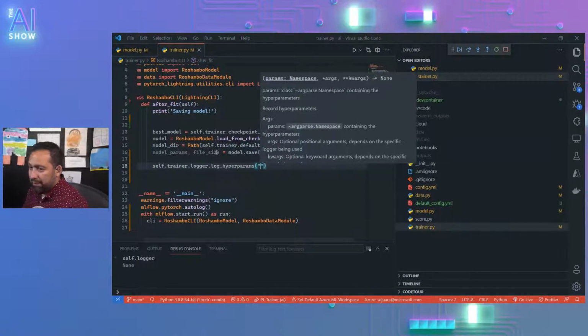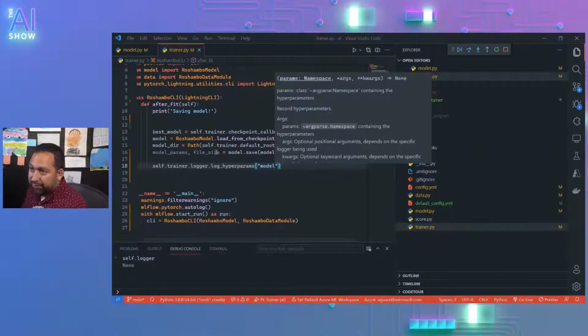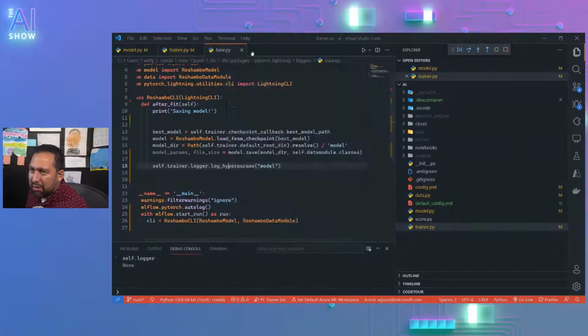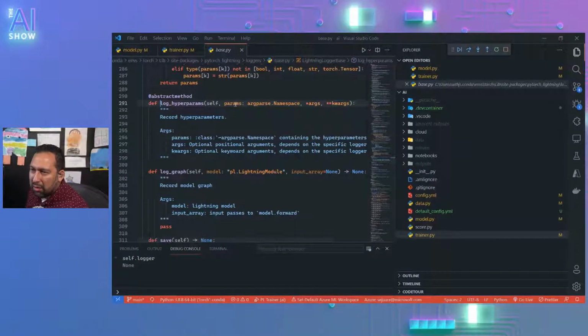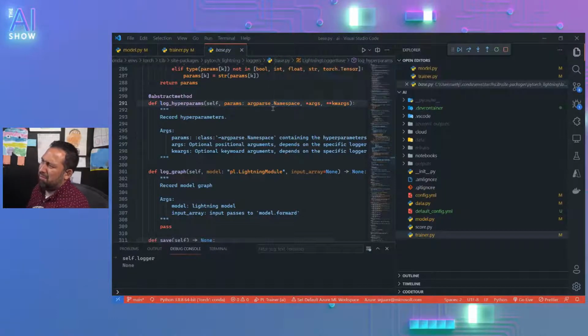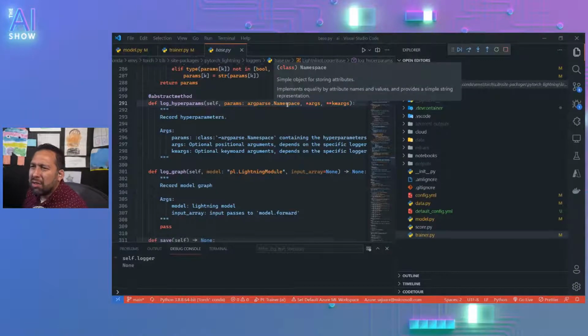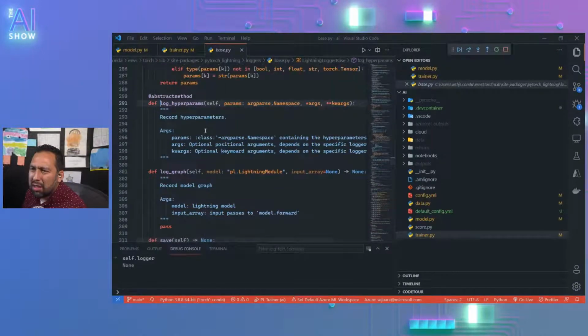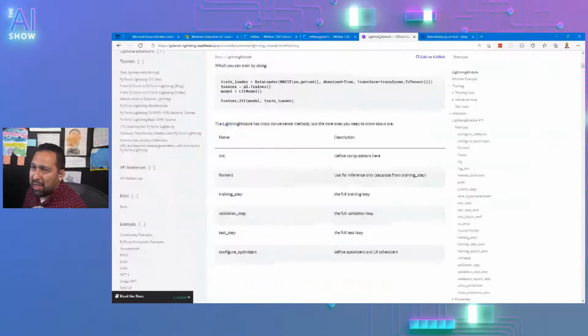Namespace. Model. Is it a namespace? Like, should I go to definition? Subparams. Argparse namespace. What? Object for storing blah blah blah. Log hyperparameters. Let's see what we got here. Maybe Lightning will tell us.